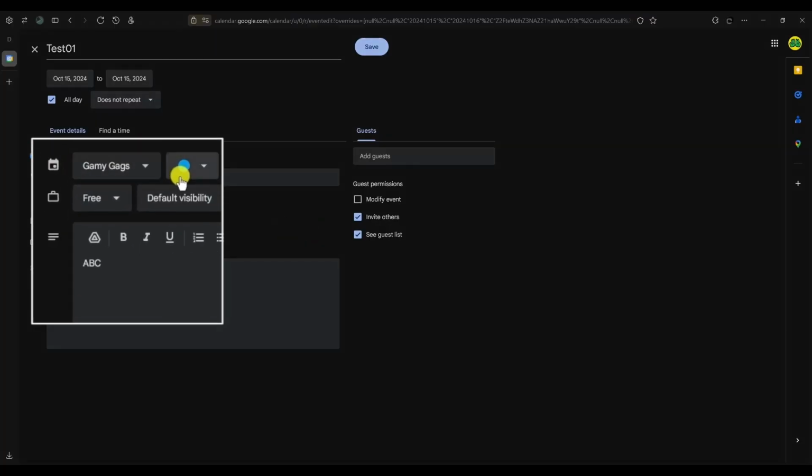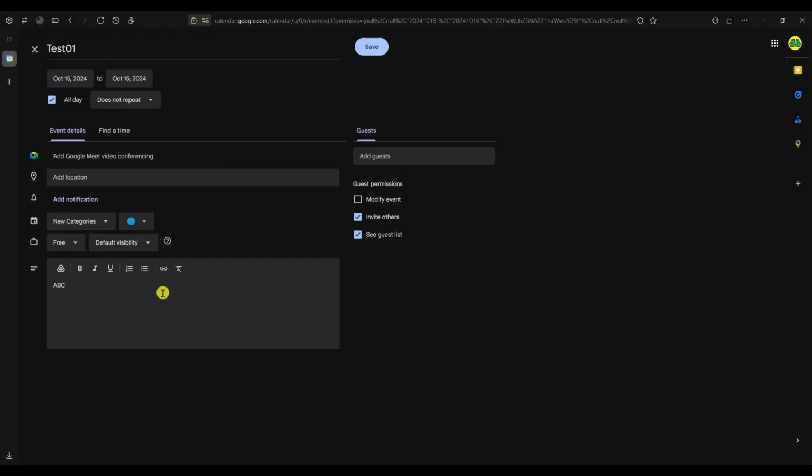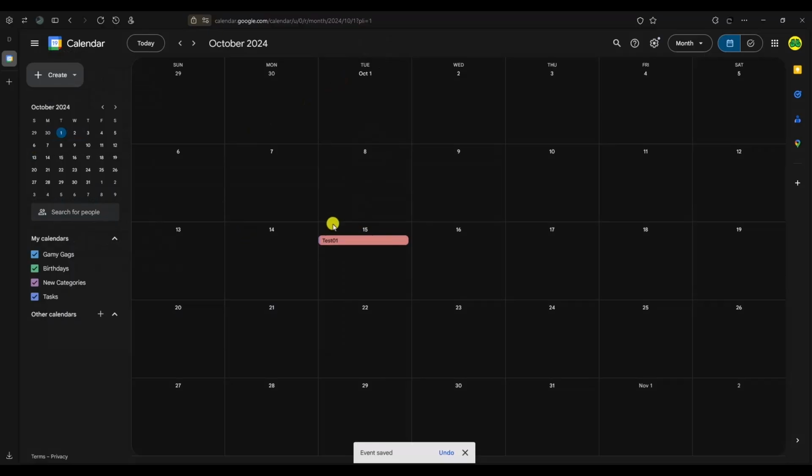Now, what you have to do is choose the drop down menu right over here and click on the new category that you created. You can also change the color if you want to, as you can see right over here. Then click on save. And that will be added right over here. You can also hide and unhide all the things inside that category, as you can see right over here.